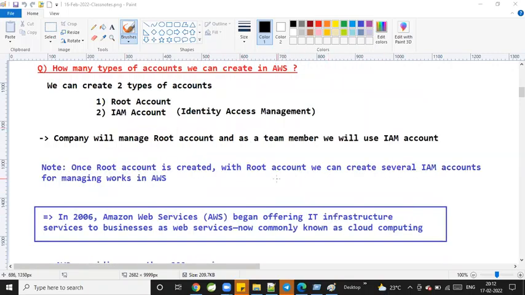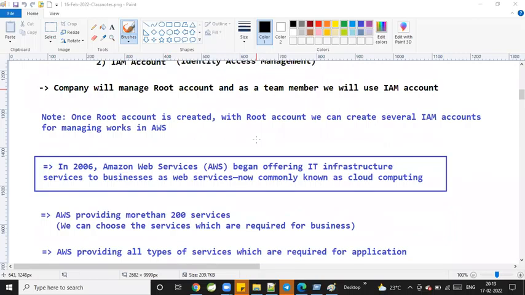Now, how to create the IAM account? What is IAM? IAM stands for Identity Access Management. Once the root account is created, from the root account, the IAM account will be created for us.